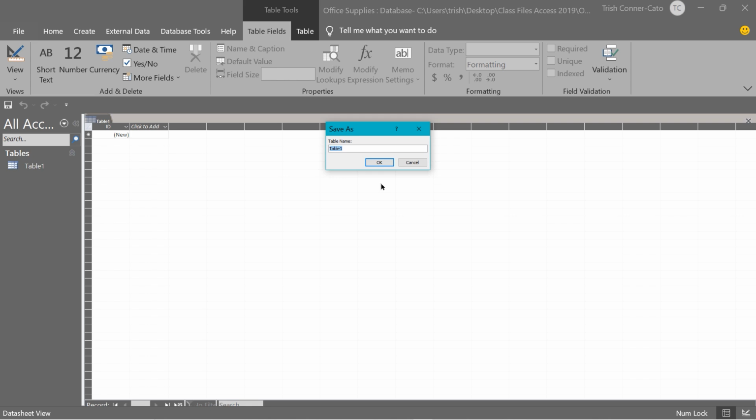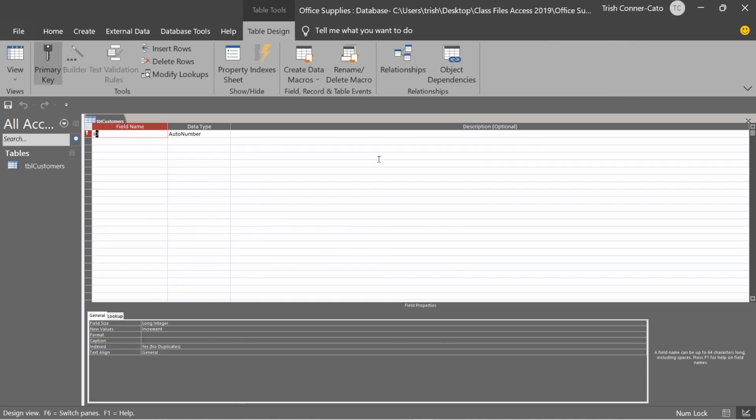At this point, it wants us to save this table and give it a name. So we're going to use our object prefix, tbl, all lowercase, and then Customers, plural, with a capital C, and click OK. So now it switched us to Design View. If you notice in your navigation pane, as well as on the Table tab, it's updated the name from Table 1.